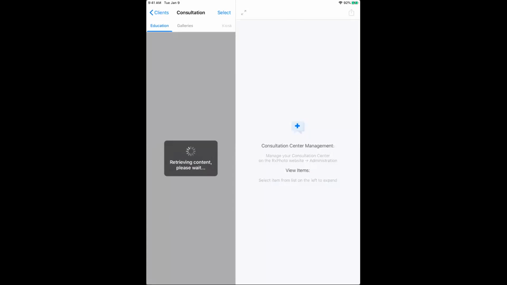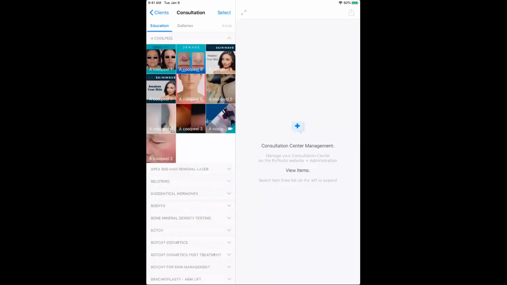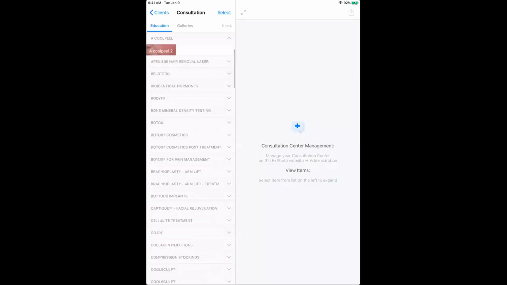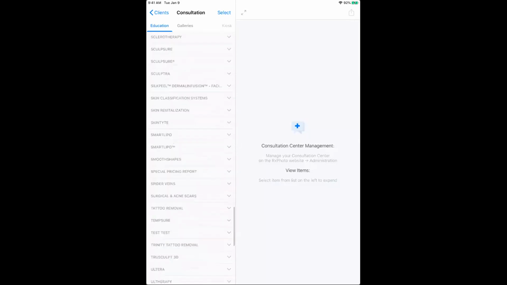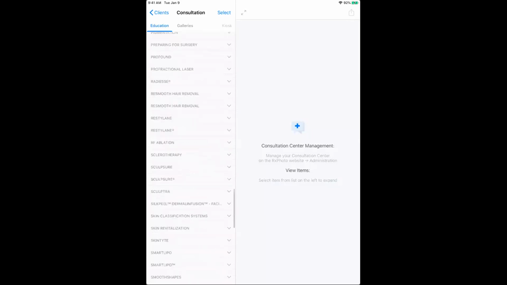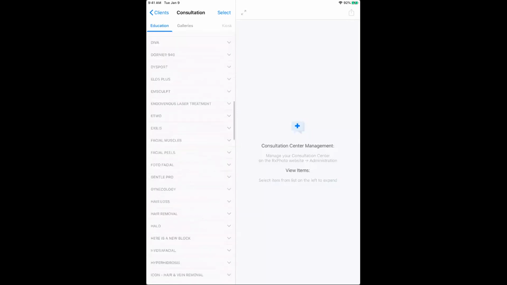Mine's taking a while to load, but let me know if you see your education center. Everything here is available for you to use. For example, do you do Botox or CoolSculpting in your practice? We do Botox. We don't do CoolSculpting. We're going to be doing fat transfer and liposuction. But we do need the body portion. No problem, we do have that. We have a bunch of content in here already. We might not have what you need, but this is fully customizable on the RX Photo website.